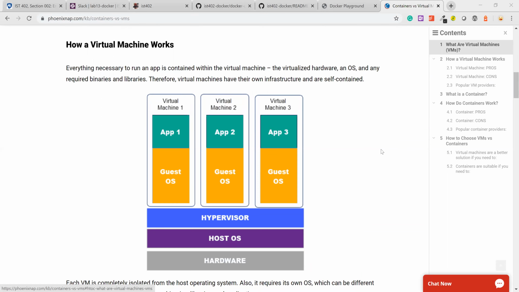Each virtual machine has its own operating system, and their apps are built on their guest operating system. Each guest operating system is separated, so their operating systems and apps are separate from each other. That's how a virtual machine works. The guest operating systems are different, but they share the same hardware, host operating system, and hypervisor.